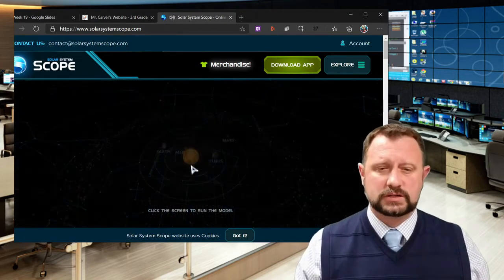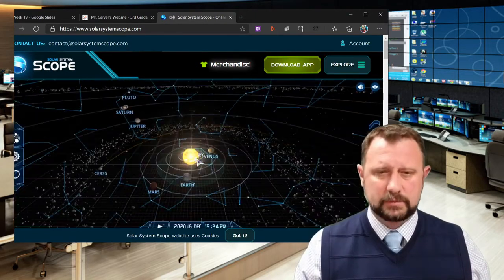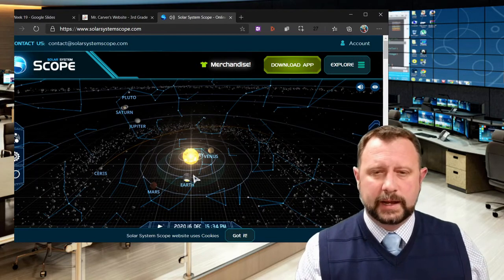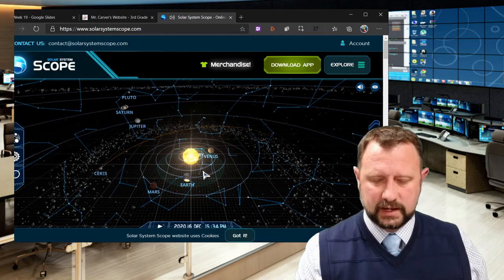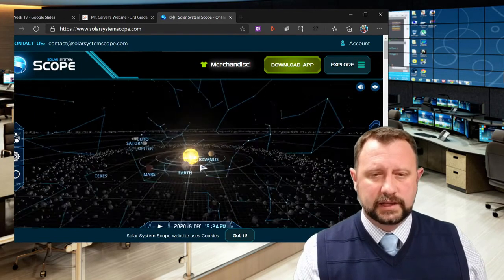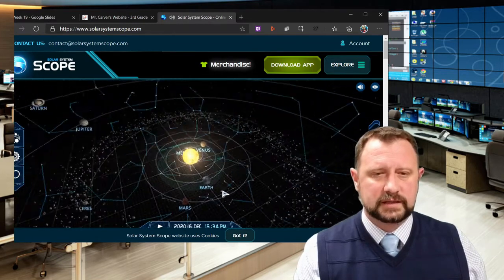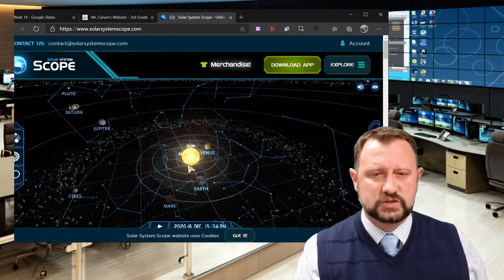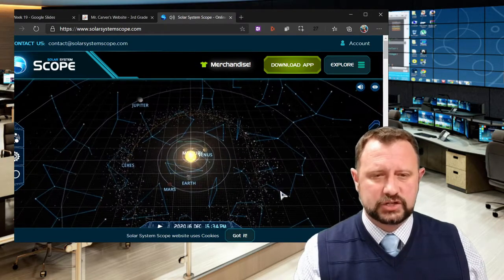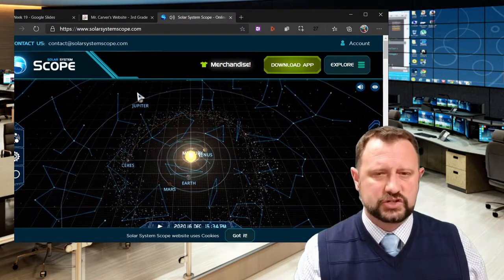So here's what you're going to do. You click the model and it'll load up like so. And then when you do, you're going to have your solar system. Here in your solar system, I can click and drag to move it around like this. I can zoom in and zoom out. All of my planets are there, and these little rings that show up will also show you the orbit that these planets take.